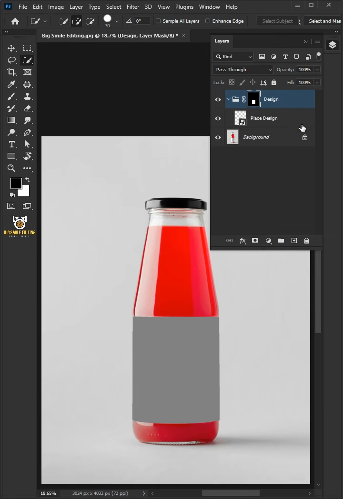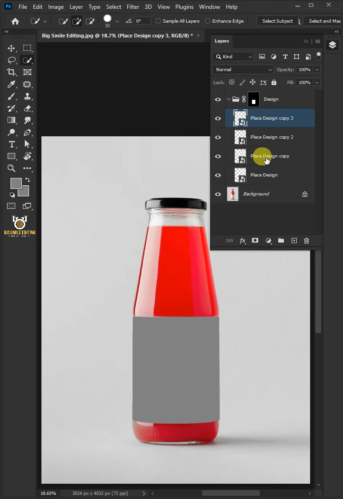Select the Place Design layer below. Make 3 copies of it by pressing Ctrl J. Let's name the first copy Lighten, the second copy Color Burn, and the third copy Overlay. Let's disable these 3 copies first.